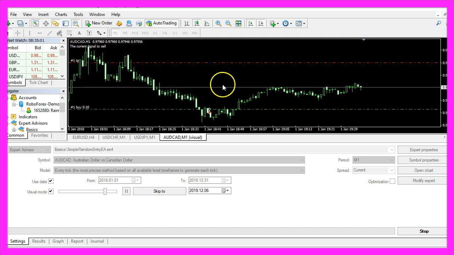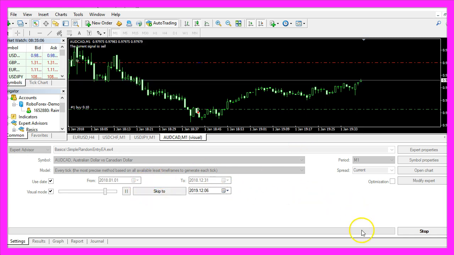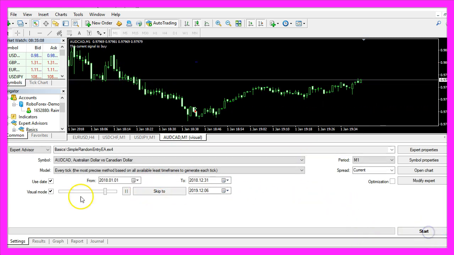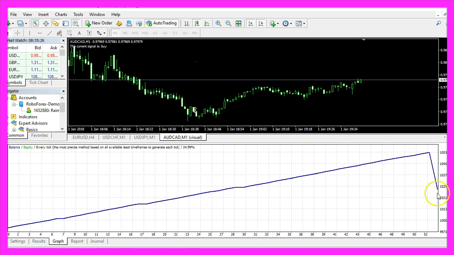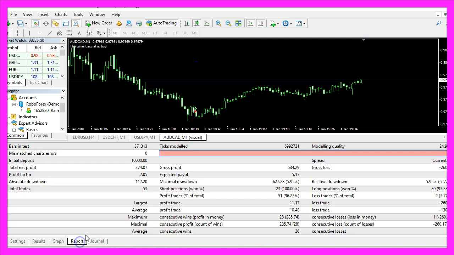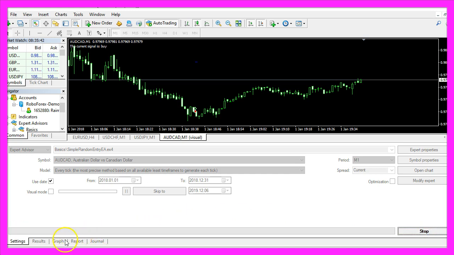Usually you would like to do this kind of backtest, but when you stop it and remove the hook for the visual mode here, you can save a lot of time with the next one. So let's start it and look at the graph tab. Here is the result. We just made $274 of profit.